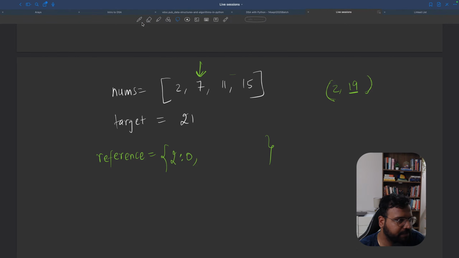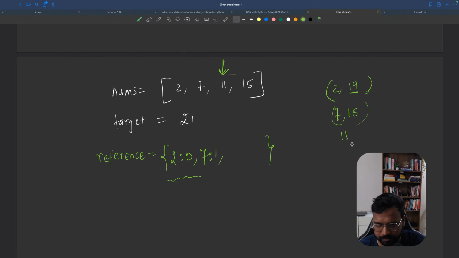We'll go to 7. If 7 is supposed to be my answer, then the other value has to be 15. We have not seen 15 yet. So we'll keep track, we will remember that we saw 7 at index 1, and we will move ahead. We'll come to 11. If 11 is supposed to be my answer, and my target is 21, then I need to have 10 as a value. 10 I have not seen. I have only seen 2 and 7. So fine, I will add 11 here, and I will say I saw 11 at index 2. I'm doing a dry run.